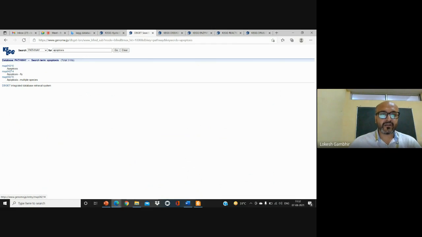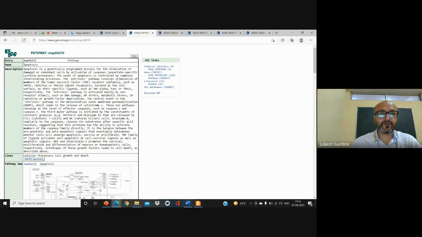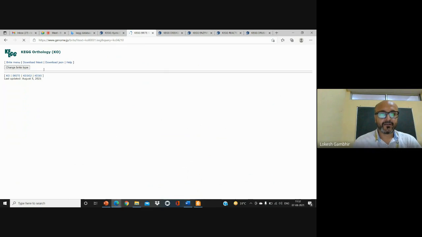Whether you want to see general apoptosis or certain specific species-oriented entries, both are available. I just opened a single entry, and you will find the name of the pathway, that is apoptosis. Then the class, in terms of the BRITE pathway hierarchy, is given. If you click this particular link, you will be directly going to its second module, that is BRITE.